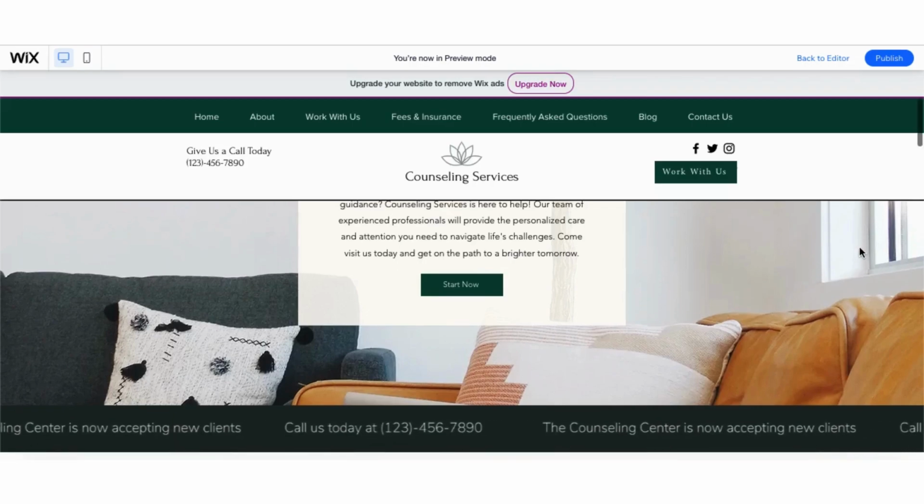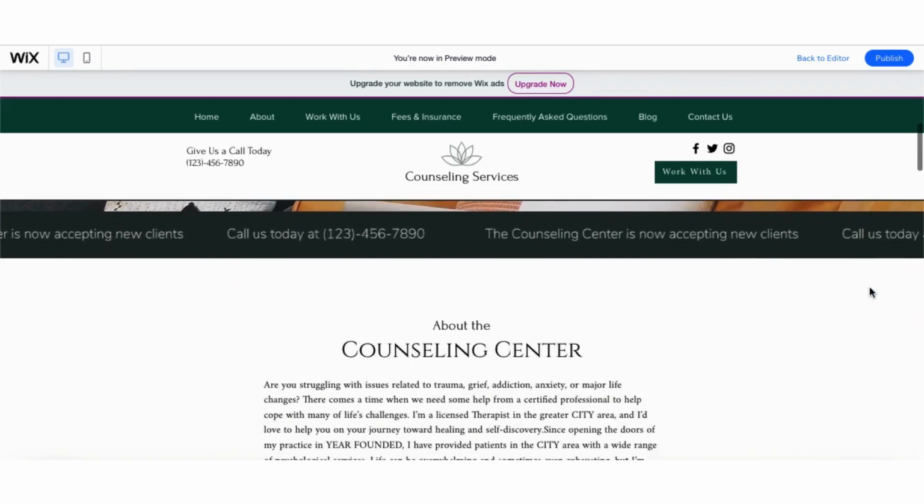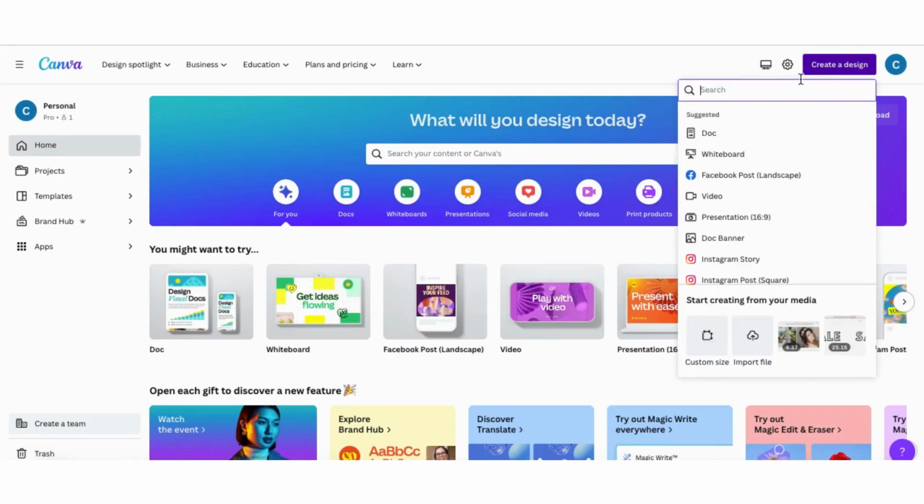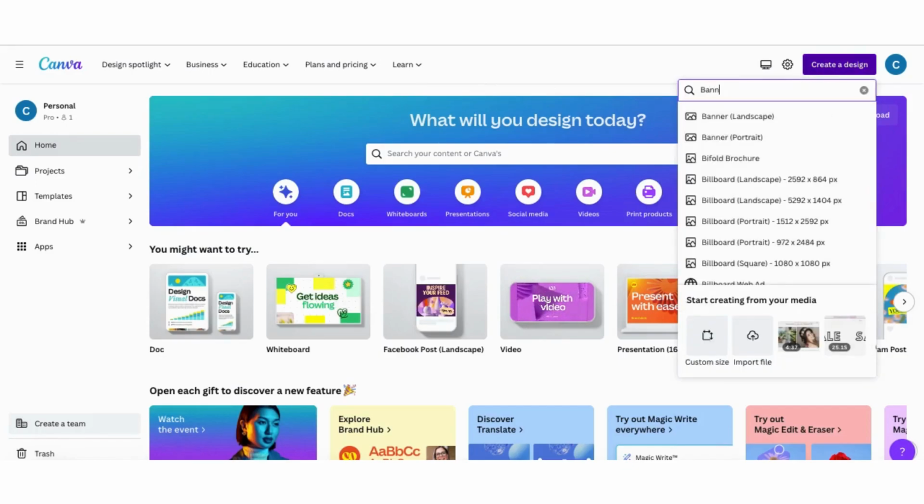So first things first, we need to create our text. To do this, I will need to go to my Canva Pro account. You can sign up for a Canva account via the link in the description. Now that I'm in my account, I'm going to select Create a Design. And I'm going to choose a banner template because I want a template that has a shorter height but larger width.